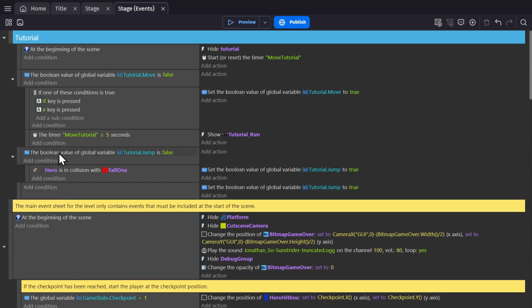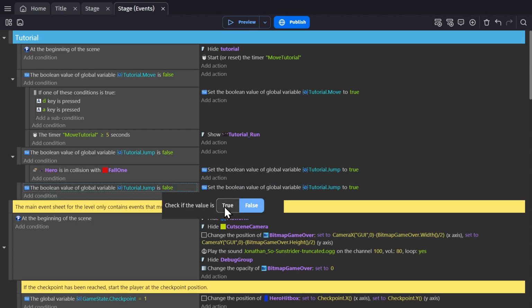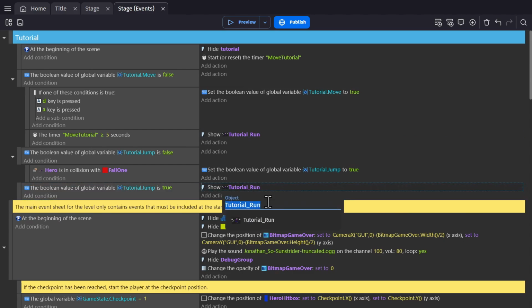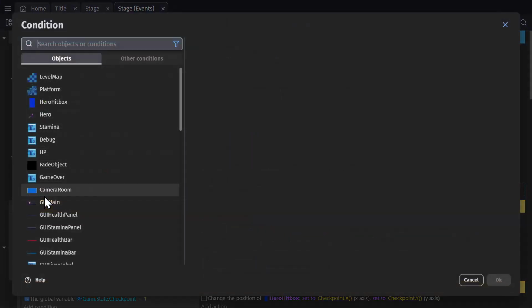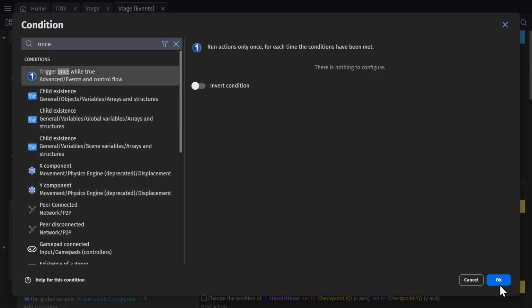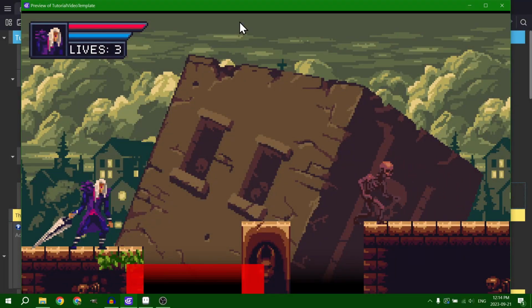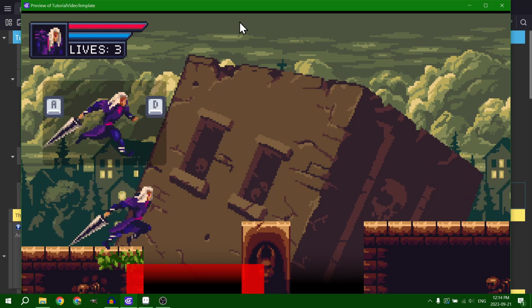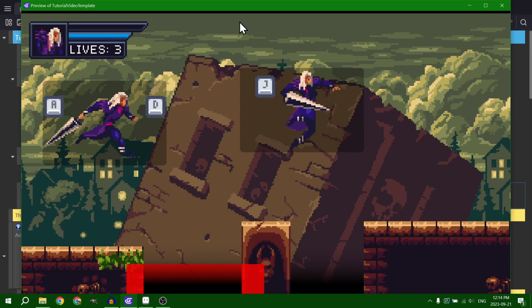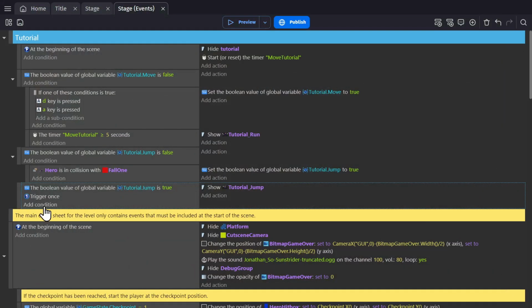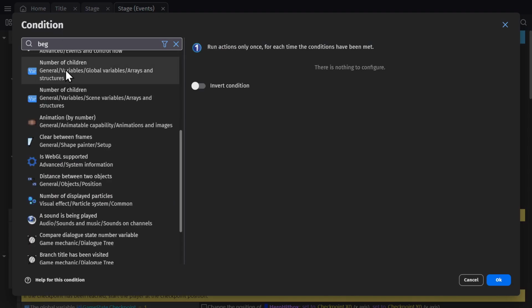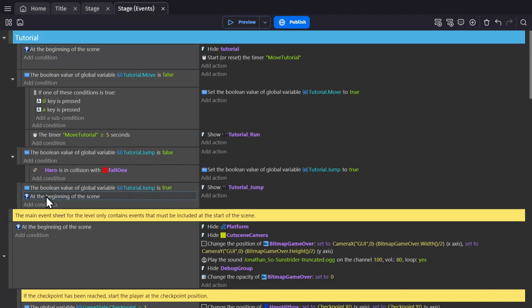And this time, if it is true, we will show the tutorial for jump. And we'll do this once. Okay, let's try that. So if I stand still for 5 seconds, and then if I walk forward and fall, shoot. Let's make this beginning of scene only. There we go.